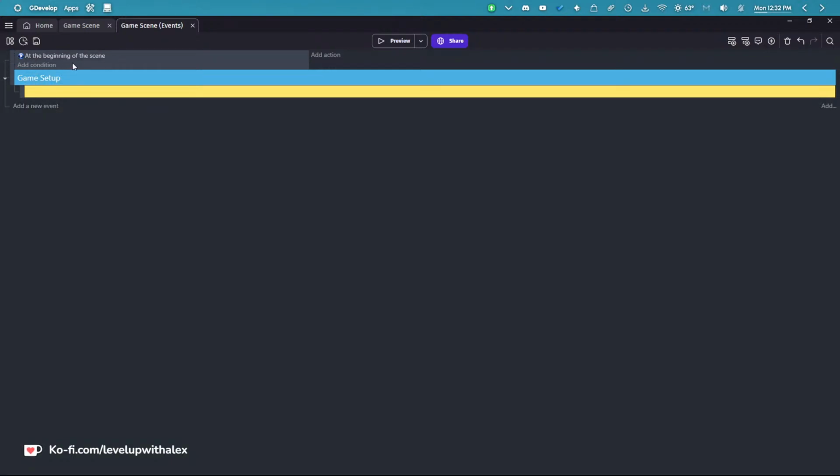We're going to keep the at beginning of the scene events separate from the game setup. This way we can always see what's happening when we first start the game, and we can do very quick edits without having to organize any other way. Everything after the beginning of the scene will be underneath that. You could make an initialize event group if you really wanted to keep it organized. It's up to you, but this is how we begin.